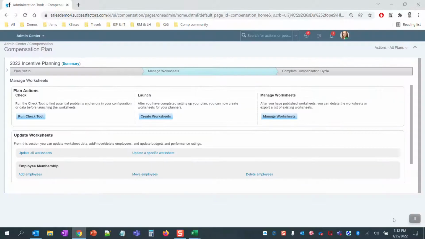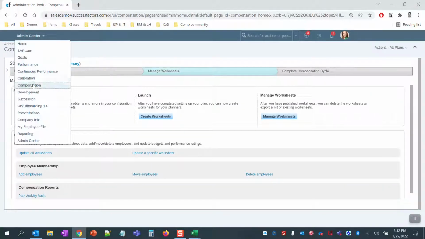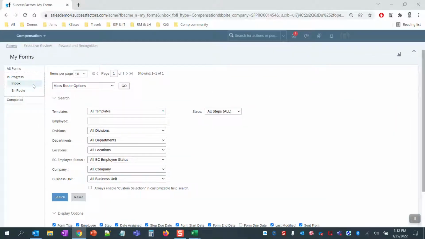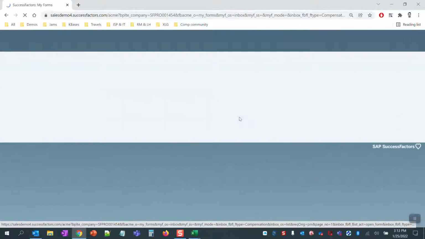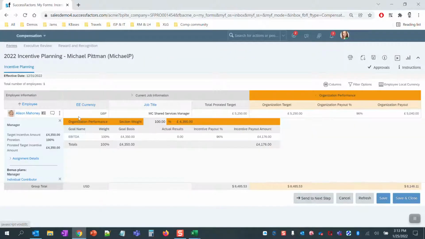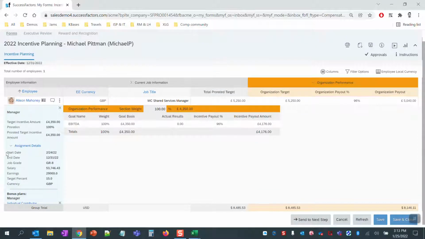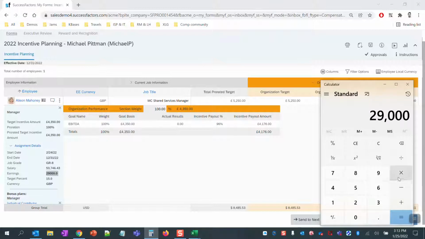It goes to comp admin in the first step. And so here it is. This is the plan we created. And so we're just going to look at the information there and make sure everything's okay. And so now we have a target incentive amount. Let's see. So we can see the start dates are correct, but the proration impact is removed. So it was 15, the earnings was 29. So let's just make sure. Again, I forgot, 29,000 times 0.15 equals, yeah, so that's correct. So that's what we wanted here.